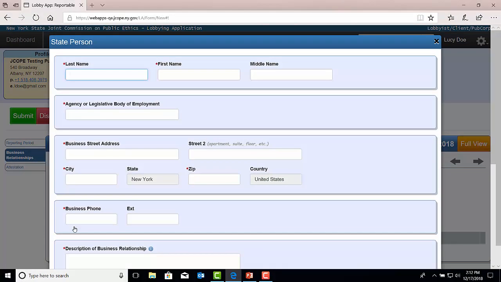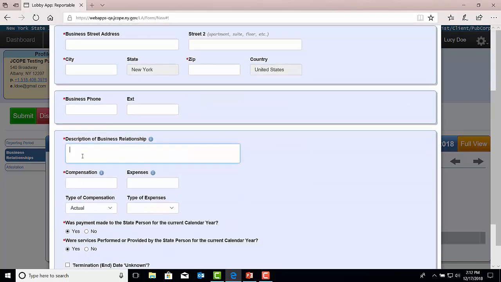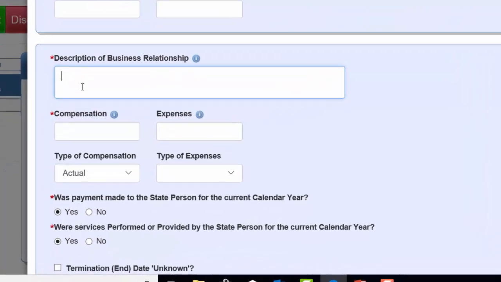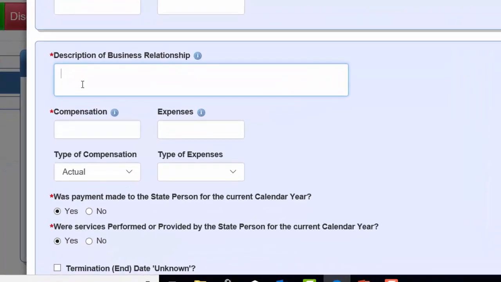Once selected, a separate screen will appear asking for the following information: the individual's last and first name, the agency or legislative body of employment is required, the individual's contact information, the business address, the business phone number, the description of the business relationship. A description of the business relationship between the filer, the lobbyist or client organization, and the state person must be disclosed. This description must include a description of the general subject or subjects of the transaction the state person has performed or provided, or will perform or provide to the filer, which is the lobbyist or client organization.